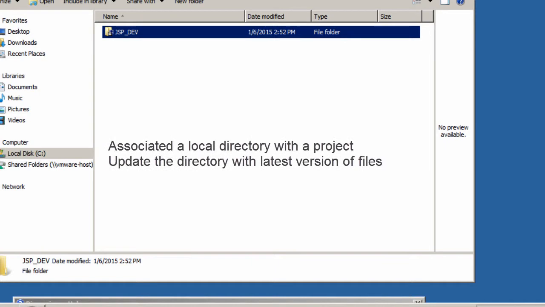So at this point, we have associated a directory with the project under version control, updated the directory with the latest versions of the files from the repository, all from within the Windows Explorer interface.